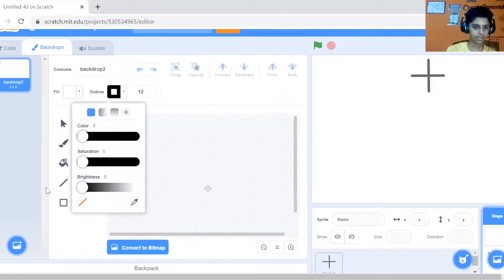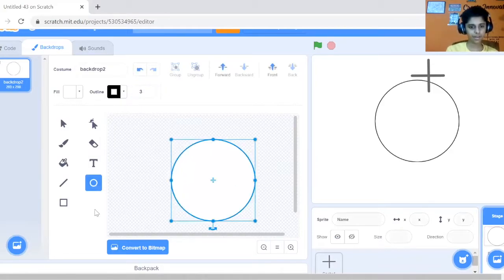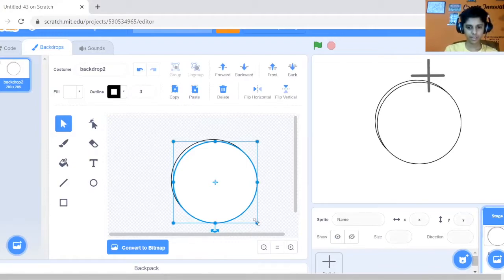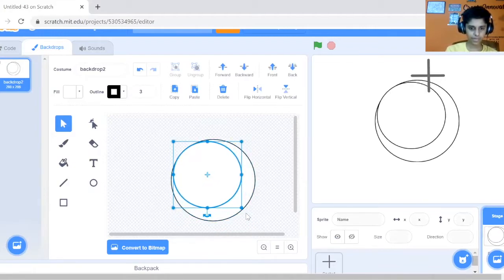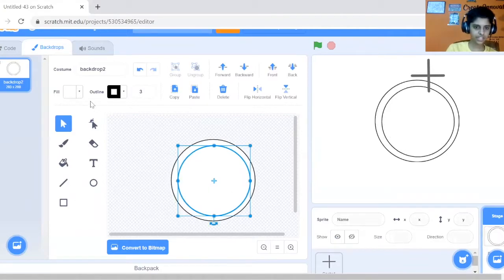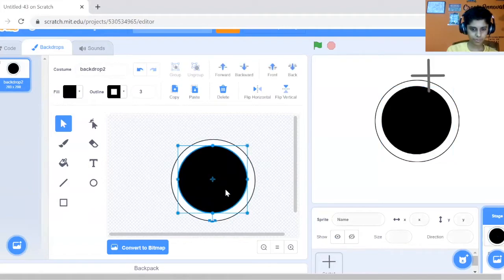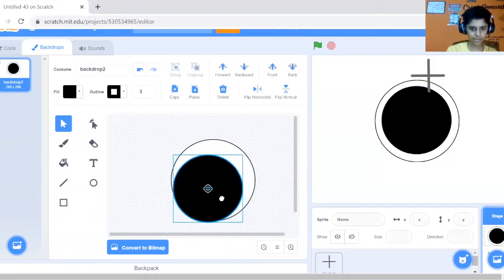And the outline would be of length 3, I think, of black color. So I draw my circle, then I select the same circle, copy it, and then paste it. I'll change its size to be a bit small. I'll change its color to be black. I want it to be a bit more small. Yes, that's more like it.